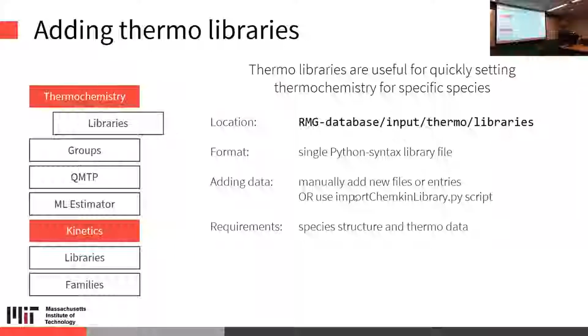And this is a snippet of what a thermo library looks like. So we have some metadata, the name of the thermo library. You can add descriptions, which is optional. And then each entry in the library looks like this. It has an index and a label for identification purposes. You need to put in the structure of the molecule using an RMG adjacency list.